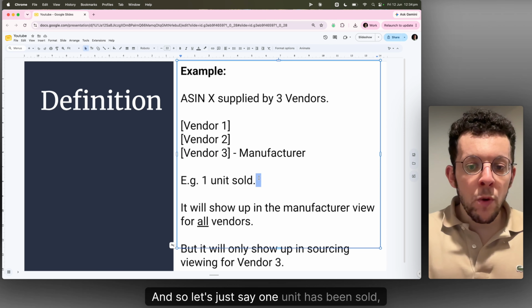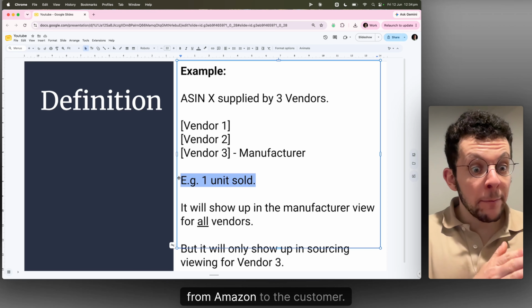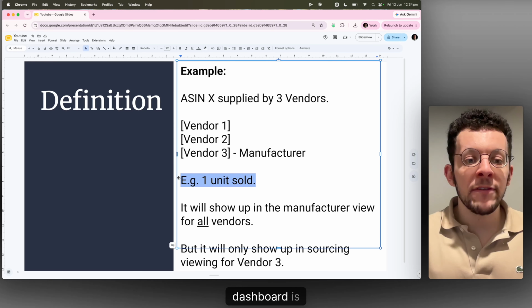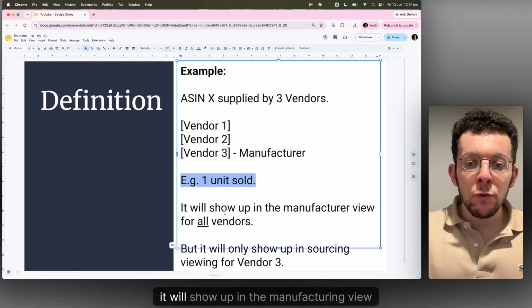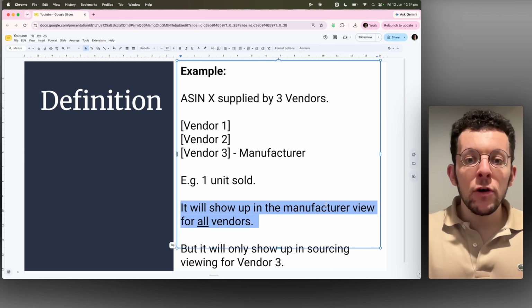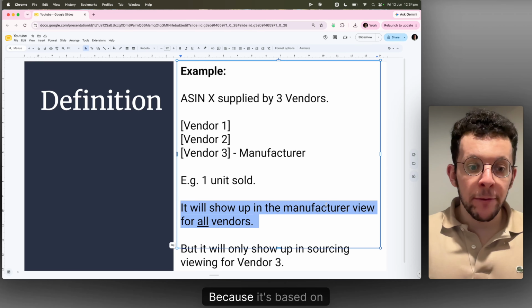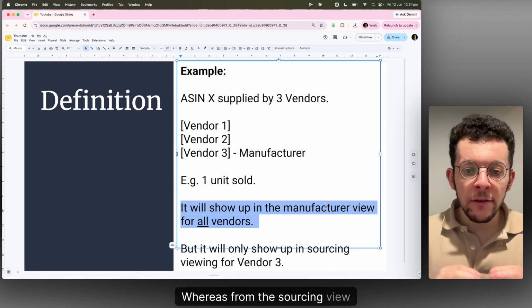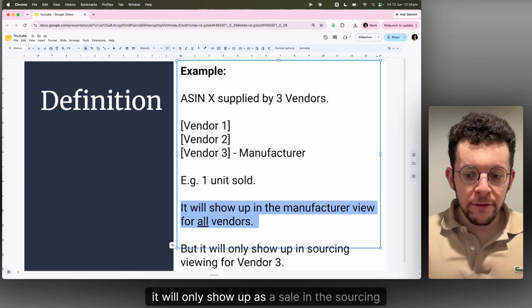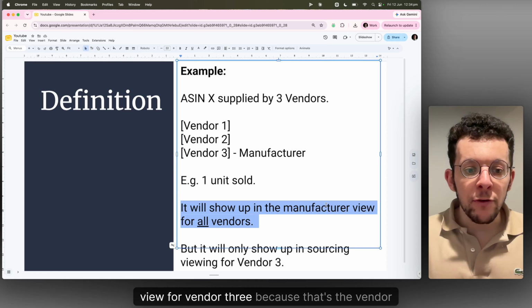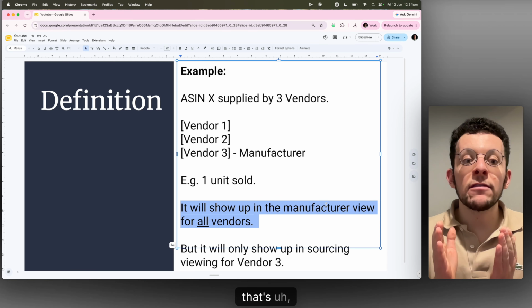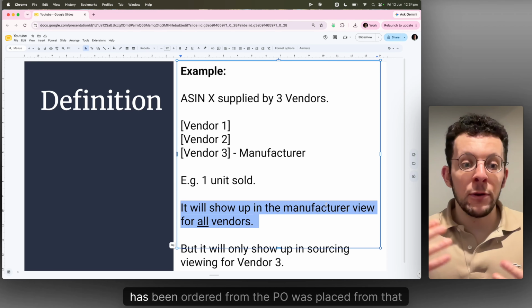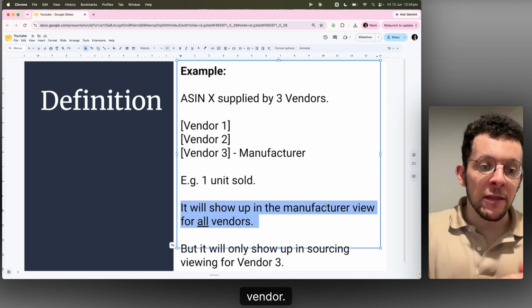And so let's just say 1 unit has been sold from Amazon to the customer. What will happen in the Vendor Central dashboard is it will show up in the manufacturing view for all vendors, right? Because it's based on the manufacturer. Whereas in the sourcing view, it will only show up as a sale for vendor 3, because that's the vendor from which the product has been sourced, has been ordered from. The PO was placed with that vendor.